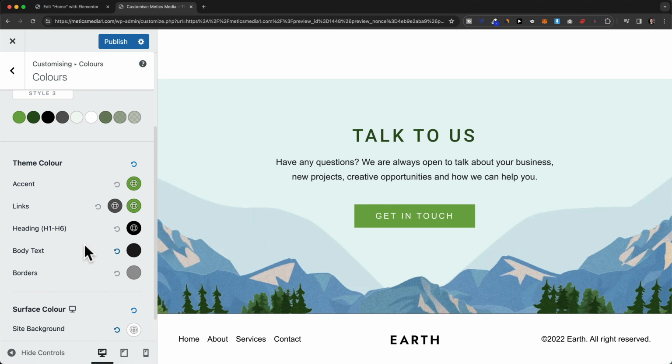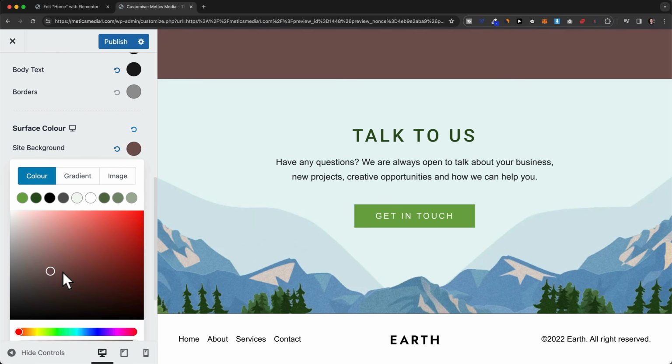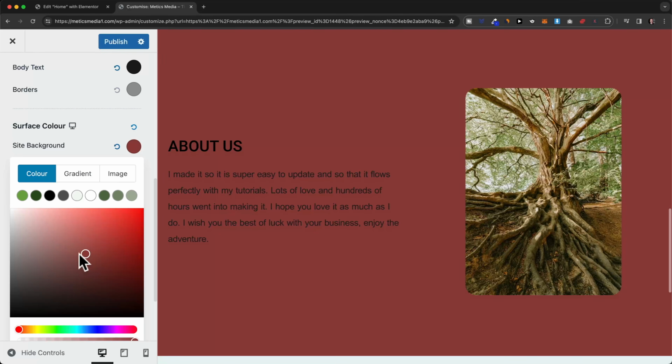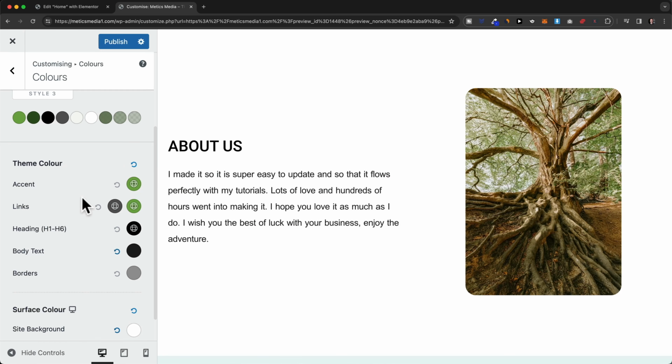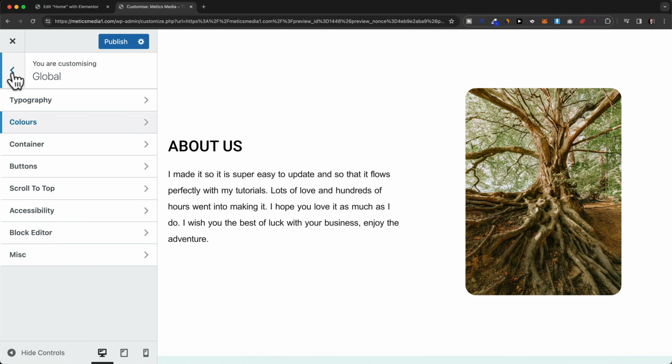And when we scroll a bit further down, we also have our site background color. So here it's currently set to white, but we could also change it to any other color. And we can see the default background color will also change. So now let's scroll back up and go back one step. And then let's also go to buttons.